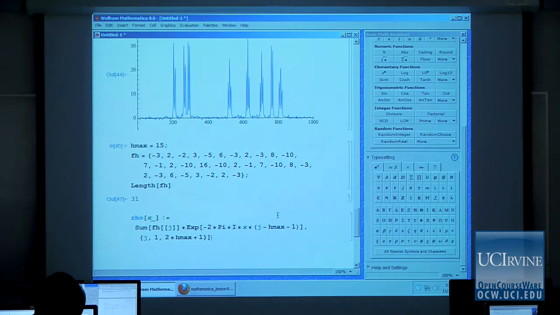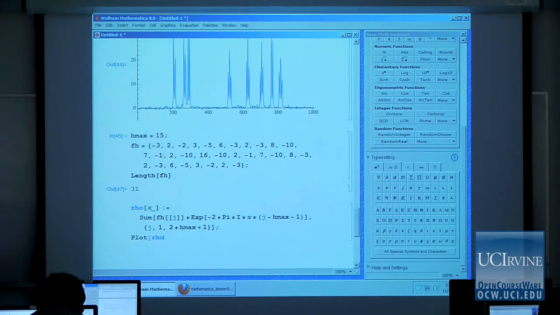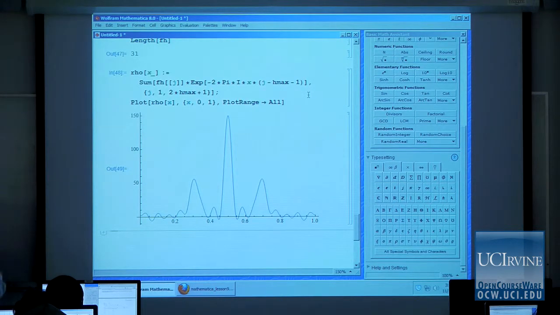All right, now we can put in a semicolon, and then we're going to plot the result. All right, so we're going to say plot rho of x, and x is going to go from 0 to 1. 1 is the length of my unit cell. And then we'll say plot range, arrow, all. All right, so let's go ahead and try that. And there you got it. So that's the structure of our one-dimensional crystal.